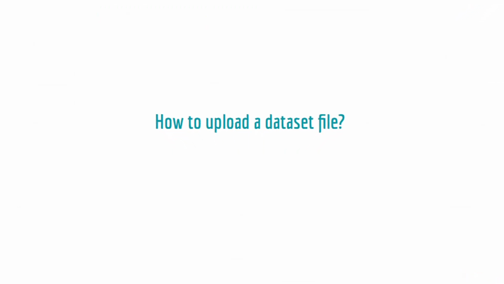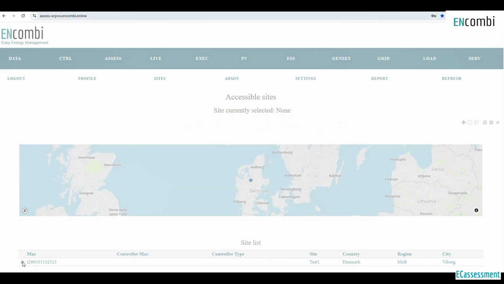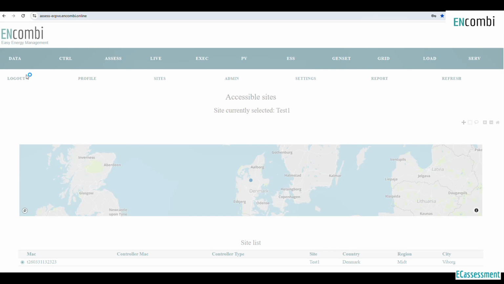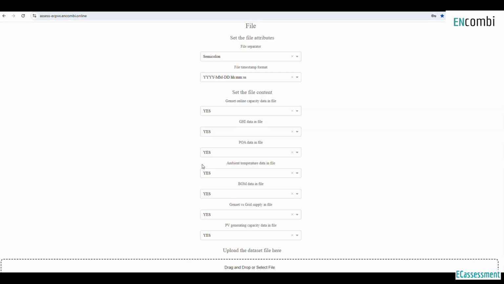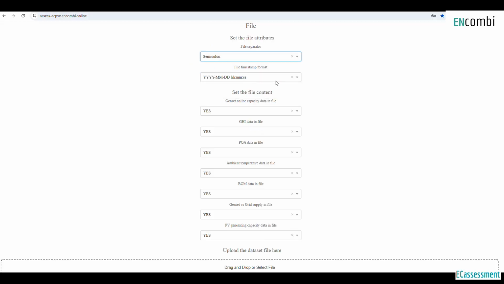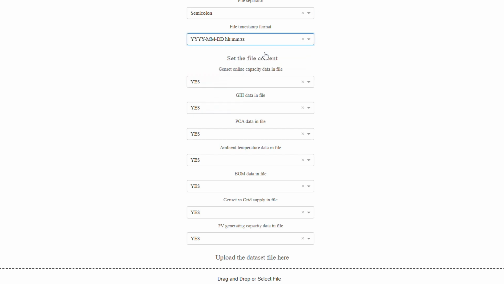How to upload a data set file. From the main page, choose your registered site. Then, click on the Data option. In the File section, configure the file attributes before uploading. Choose the correct file separator, such as comma or semicolon, depending on your data set. Next, select the appropriate timestamp format to ensure it matches the format in your file.